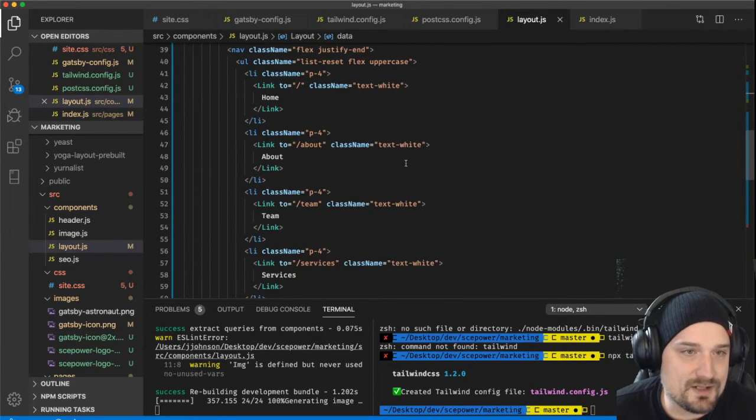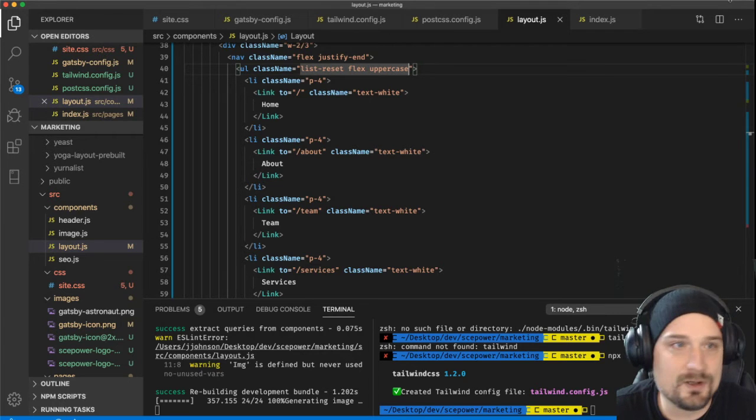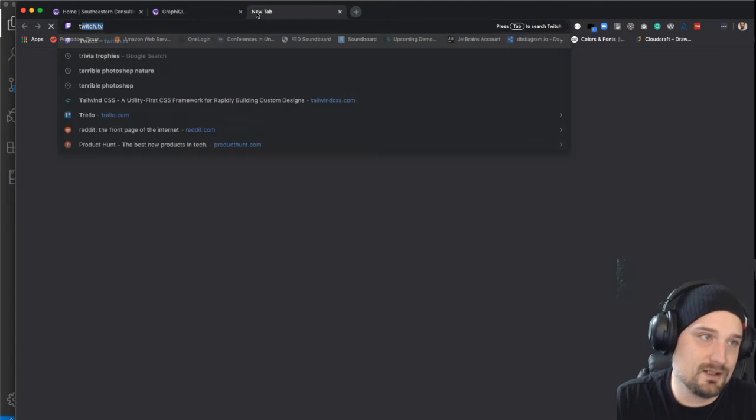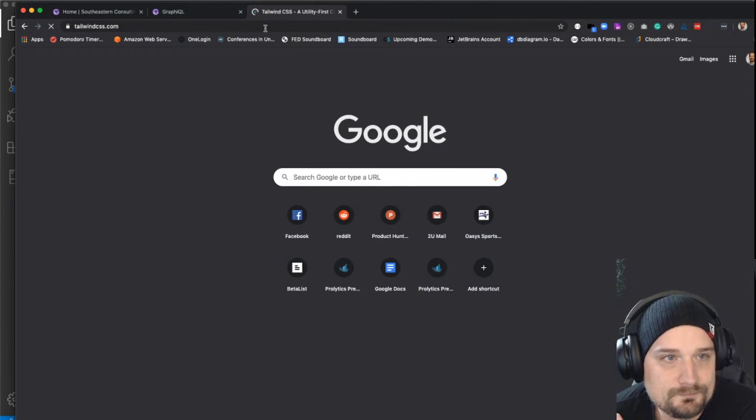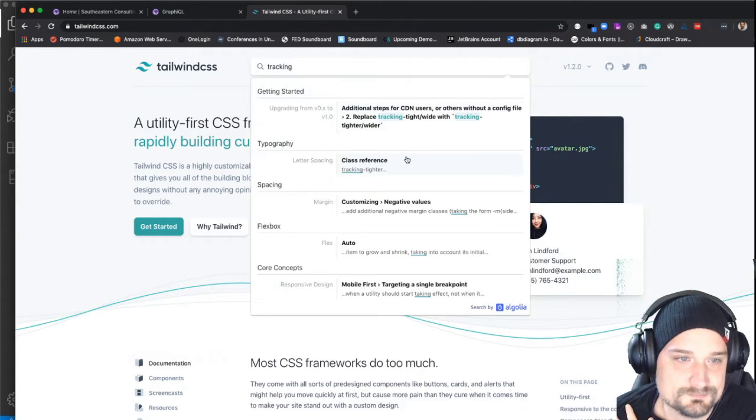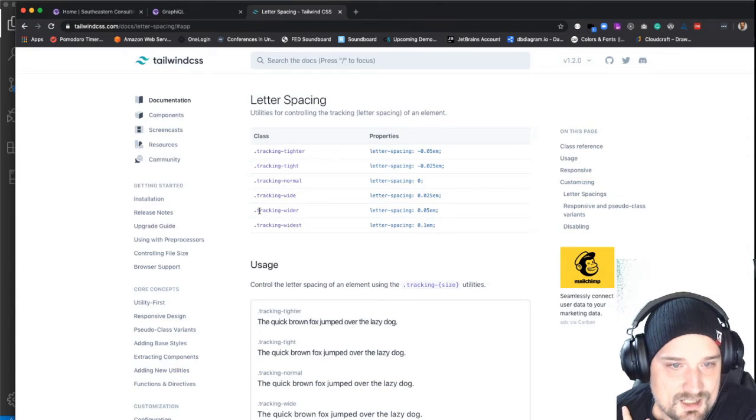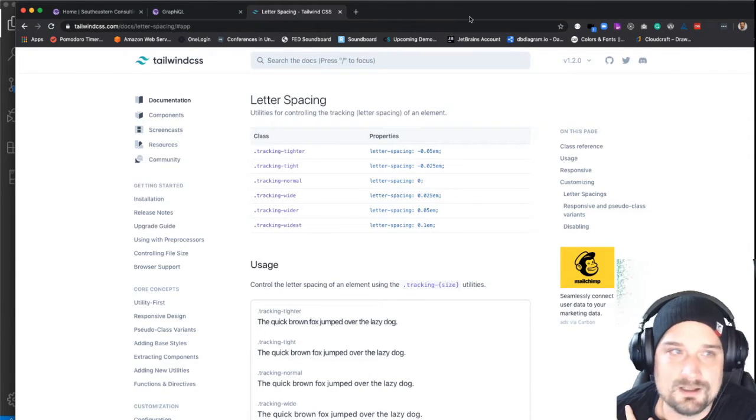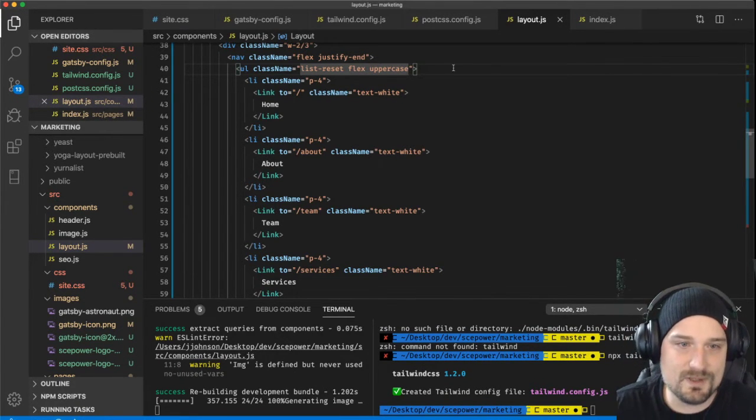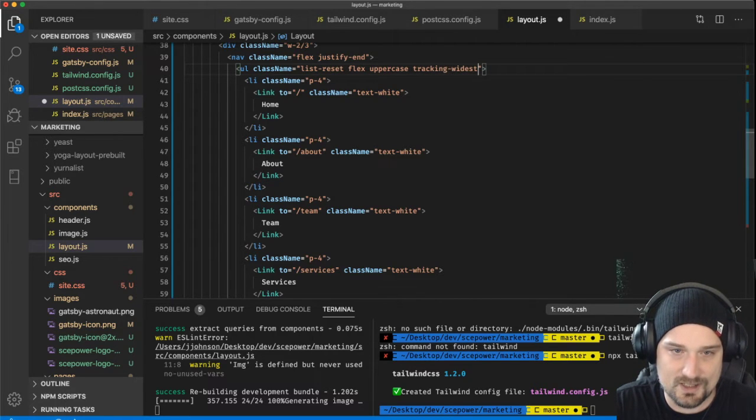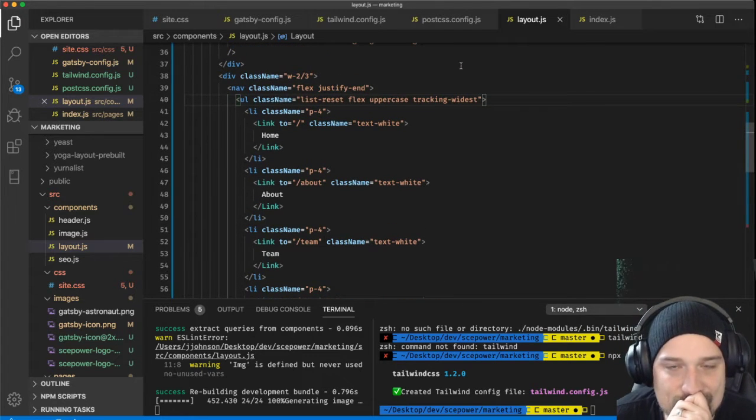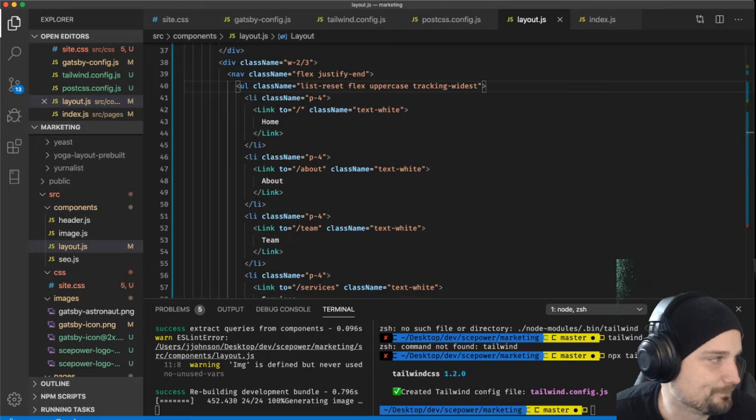Let's come in here and fix that tracking. So Tailwind has a couple, or kerning, I should say. I'm calling it tracking because that's what Tailwind calls it. If I come into Tailwind and search for tracking, it's under letter spacing. I think I'm going to start with widest and just see what we get. We may go custom on this, but for now, we'll start with widest. So on the actual UL, we're going to say tracking-widest. And honestly, that's not terrible. We'll see what it looks like when we get the actual font in there.